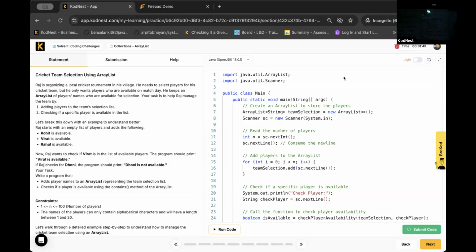Happened, is it? So again, I think Raj is also having the same problem. So we need to help Raj. Let's see how we can help Raj here. Basically, Raj is organizing a local cricket tournament in his village. He needs to select players for his cricket team, but he only wants players who are available on the match day. Pakka, guarantee confirmed that this person is coming. Only then I will take you to the match.